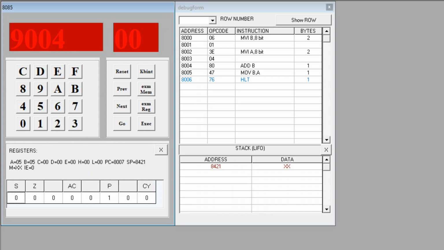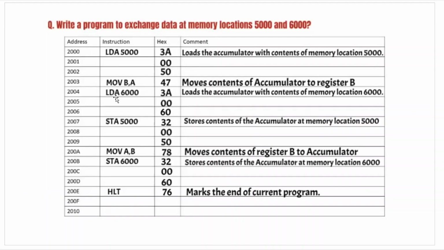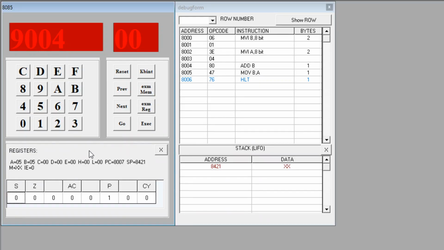Click on next. At 9004, I have to now enter LDA. Instead of 6000, I have BB. Fine. The opcode for LDA is 3A. That means the same, 3A. Click on next. Now I have to enter the least significant byte and the most significant byte of the second memory location, that is BB. Click on next. BB. Click on next.